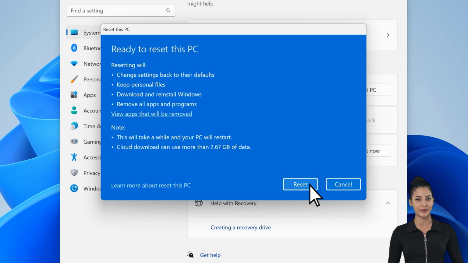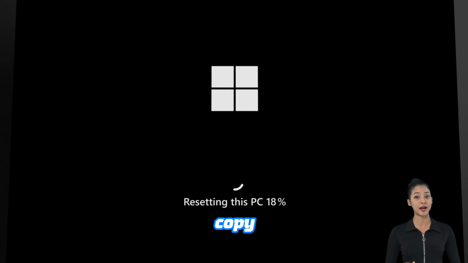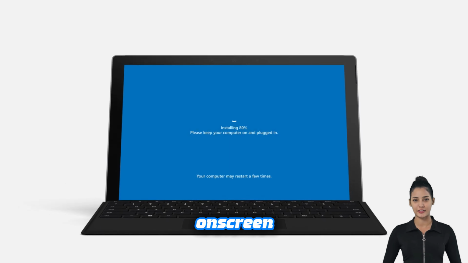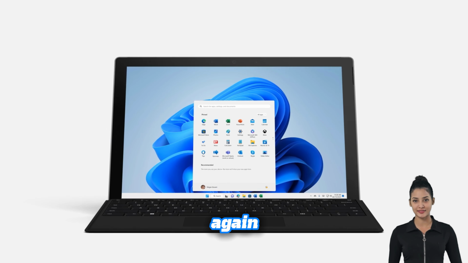It might take a while, but after it's done, you'll have a fresh copy of Windows on your PC. Once the reset is complete, follow the on-screen prompts to start using Windows again.